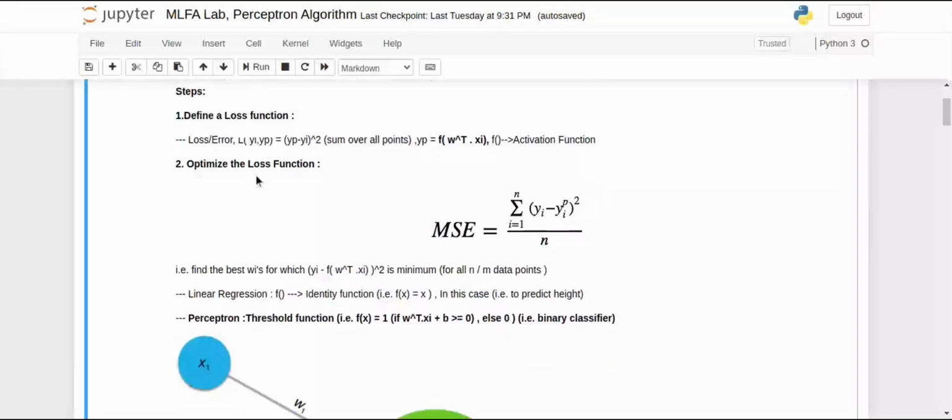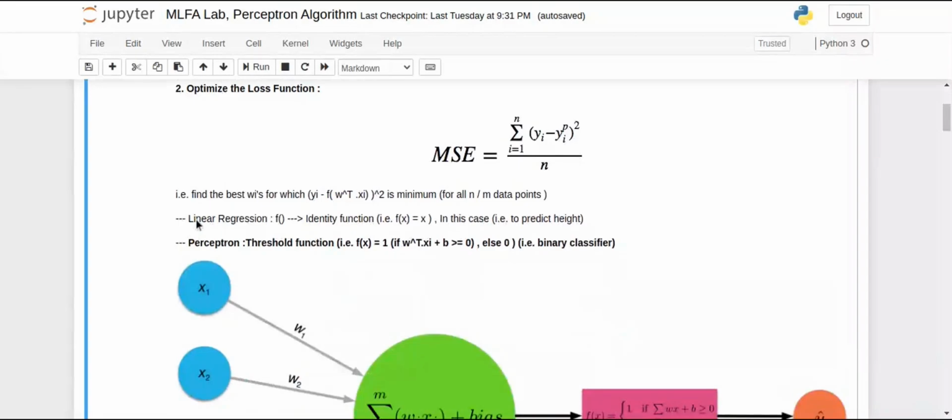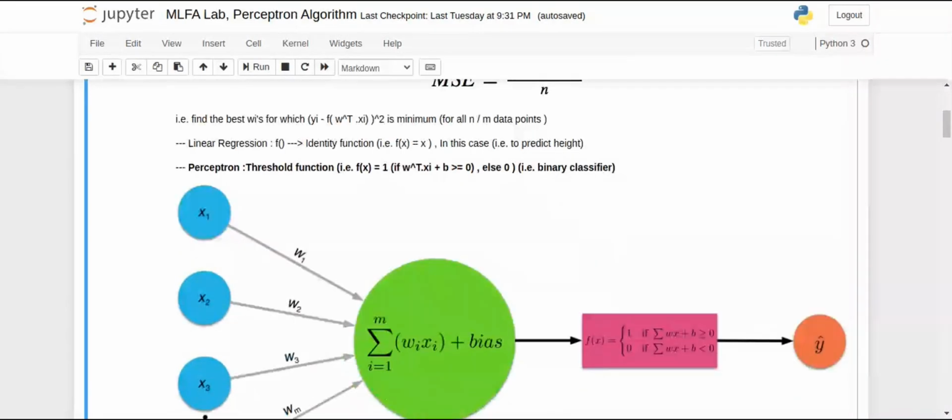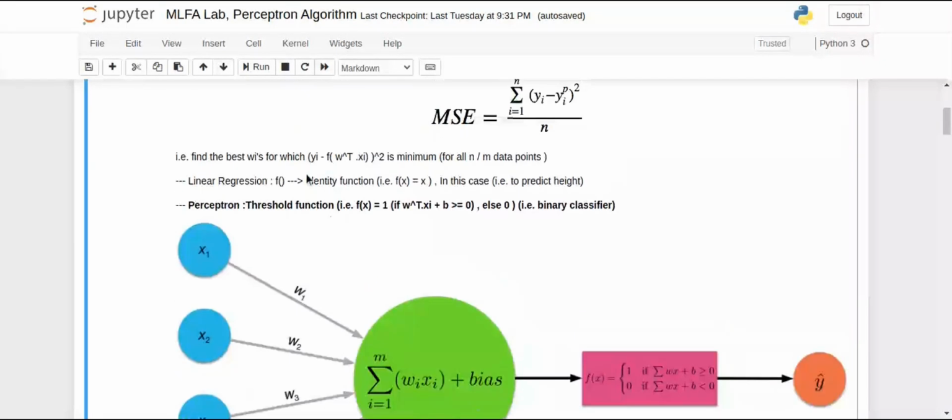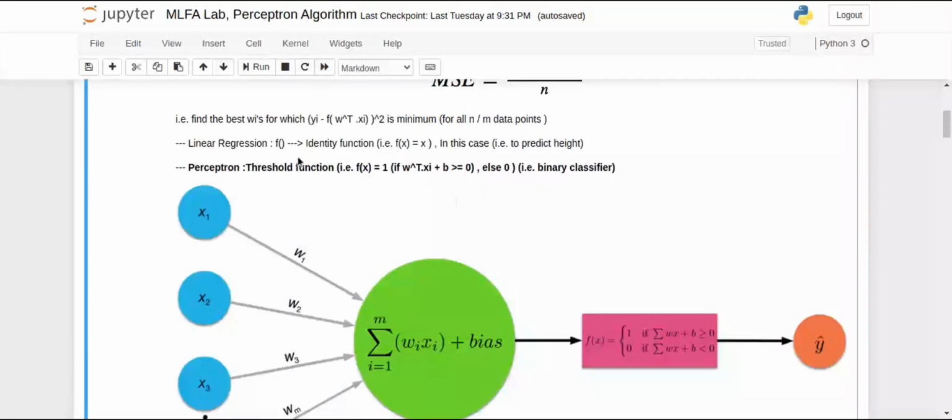Then you have to optimize this loss function, which is the summation over (yi minus yp) whole square divided by n, where n is the number of data points. What is the meaning of the equation? The meaning is to find the best w's for which this loss function, (yi minus yp), where you can replace yp as a function of w^T xi plus b, whole square, is minimum for all n data points.